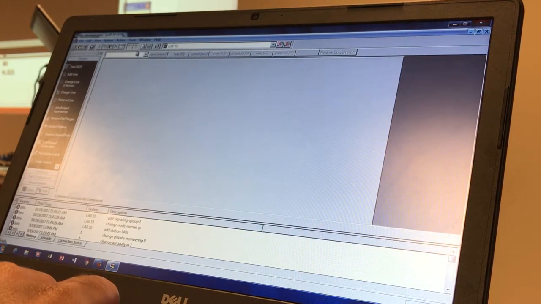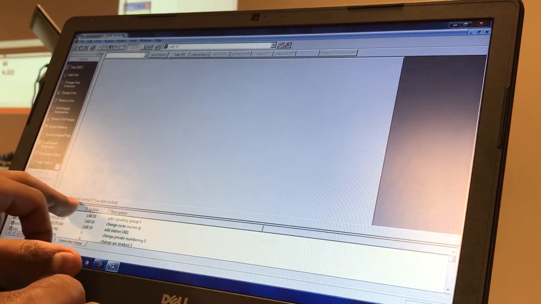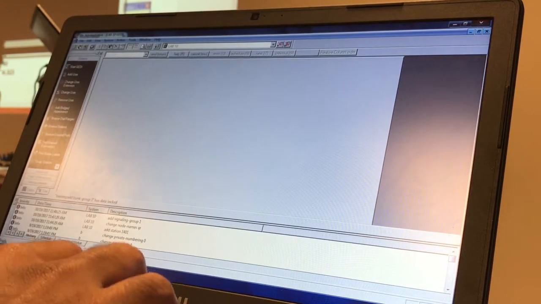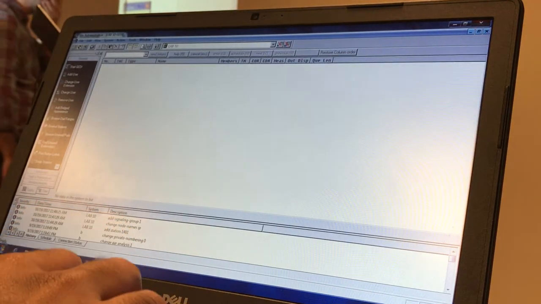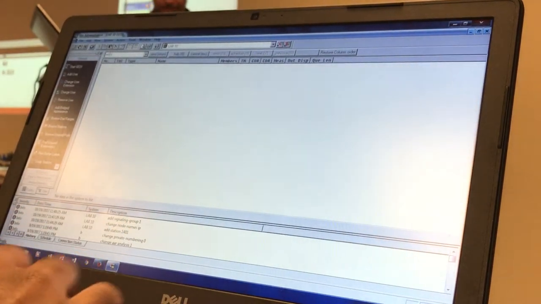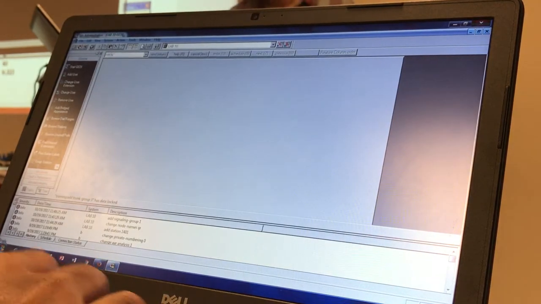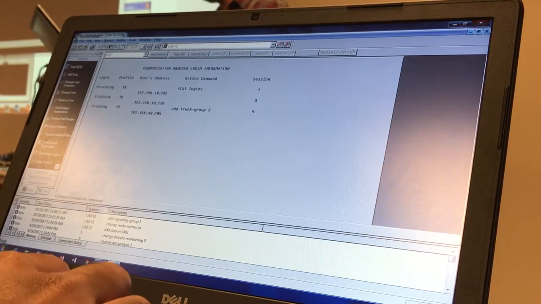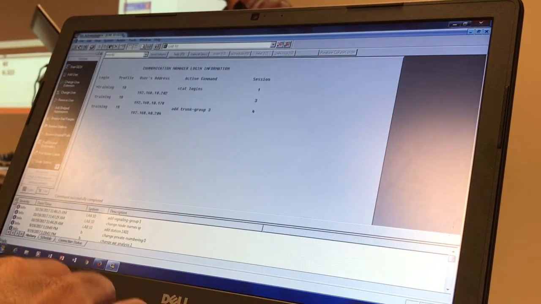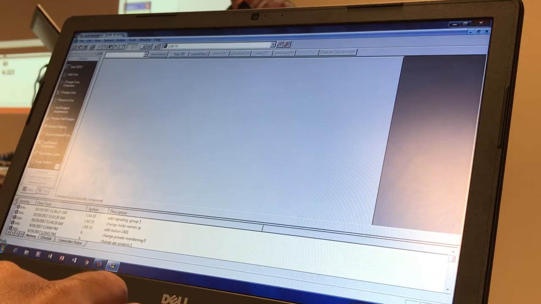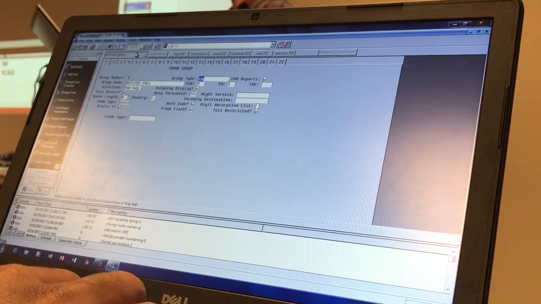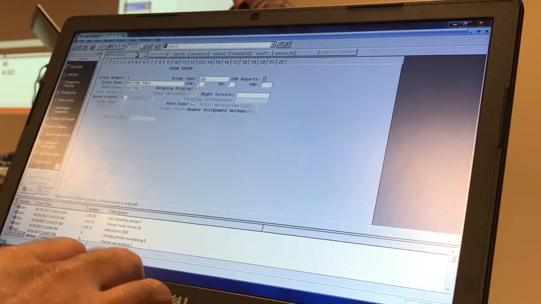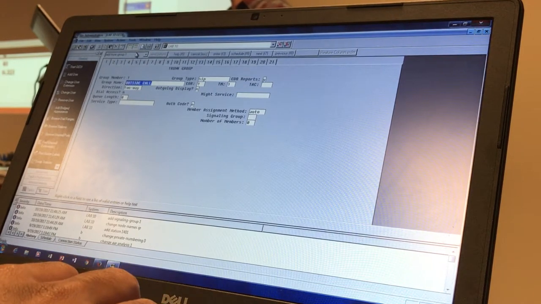Now the signaling group is done. Now we're going to add the trunk group. So add trunk group 1. Someone's got the data locked. Somebody's killing us. Reset login. There you go. Okay. Nice. Add trunk group 1.